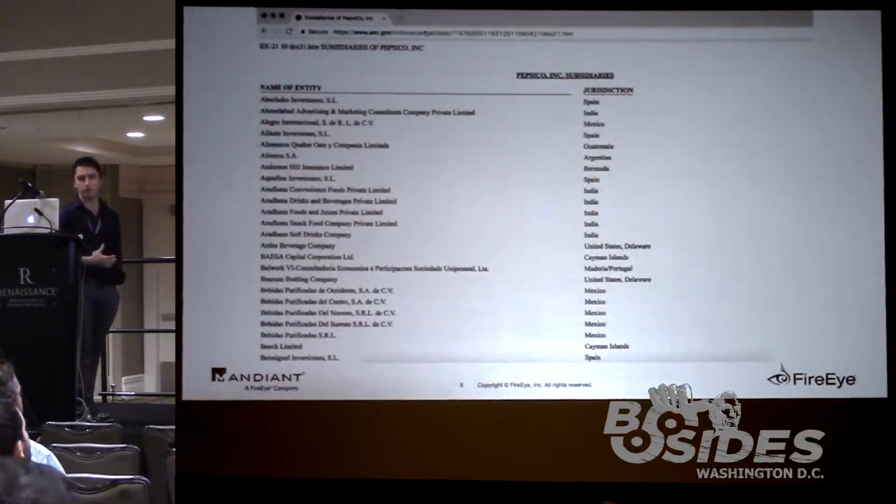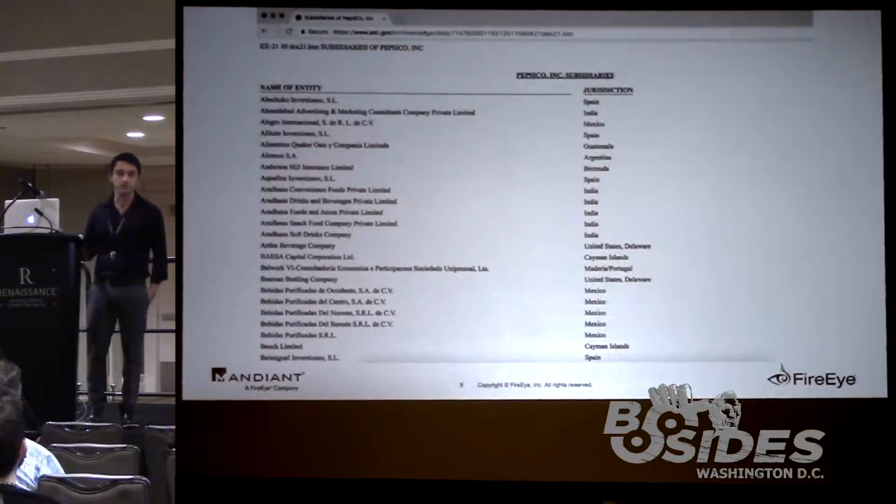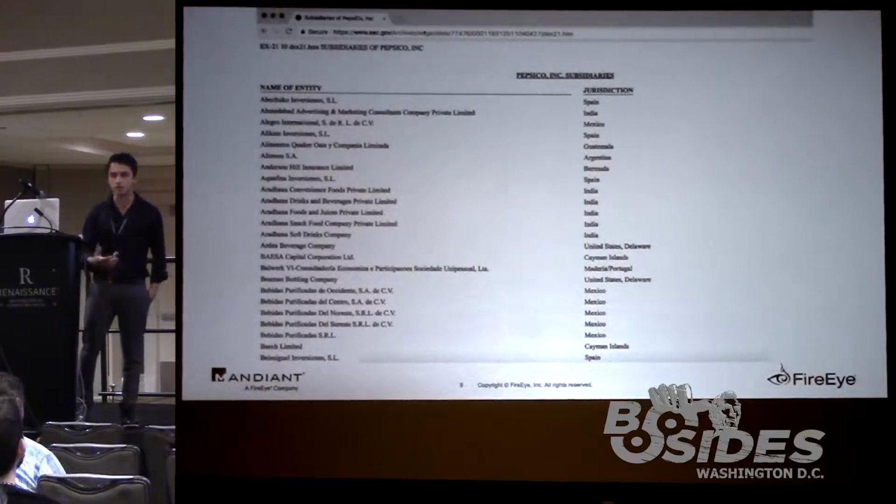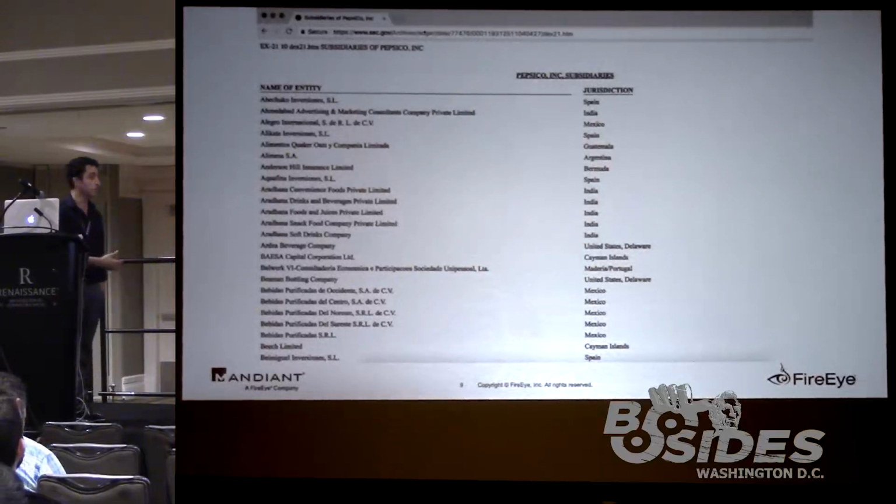Frankly, if I was going after Pepsi for an engagement, I might start at one of these subsidiaries. Because they're watching like a hawk on their corporate servers, their corporate networks. So subsidiaries might actually be good ways in. And on my engagements at Mandiant, we always look at the Exhibit 21 filings.